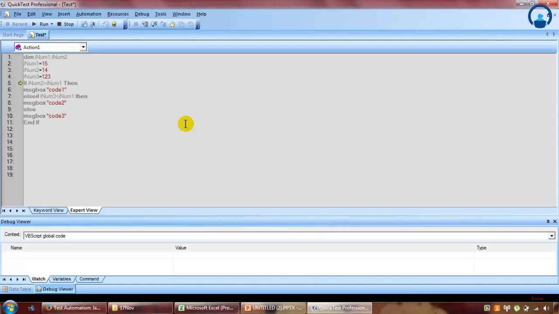Now if inum2, so what QTP will do is, since it's a conditional statement, QTP will see whether inum2 is greater than inum1, which is false since 14 is not greater than 15. So it will ignore line 6. Now it will check again if inum3 is less than inum1, which is again false since 123 is not less than 15. So again it will ignore line number 8. As you can see, it just jumped to the else part.